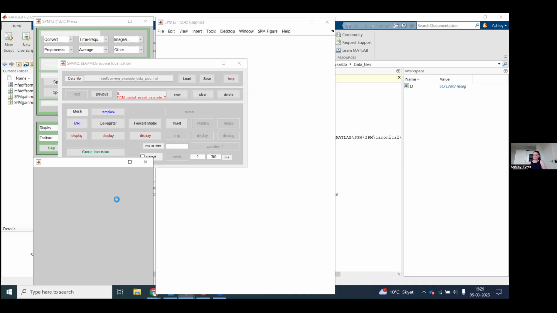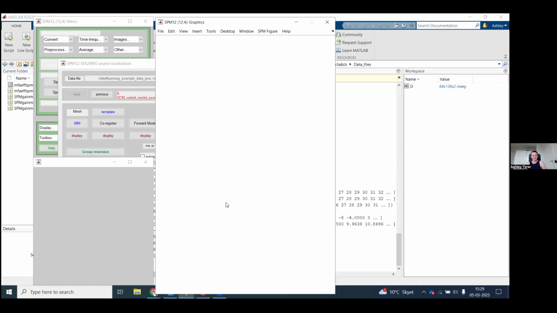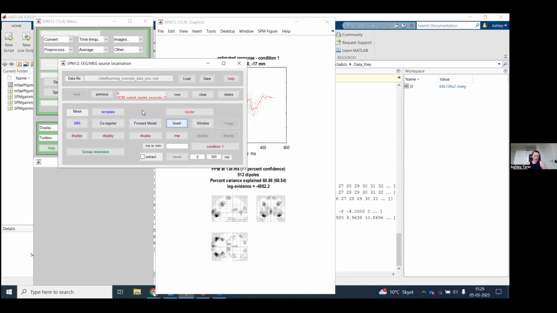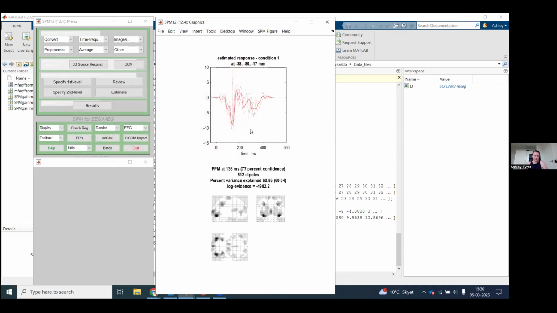There we go. I think it's almost done. There we go. Okay. So what that has now done is it has created a new gain matrix file. So now we can run the DCM, and the DCM pipeline will be able to find that gain matrix file without freaking out about the file path. So we can close that window.